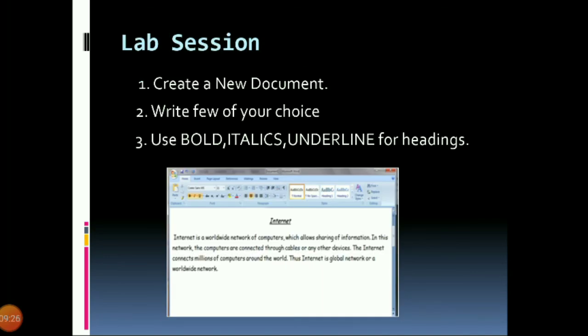Lab session. Create a new document. Write a few lines of your choice. Use bold, italic, underline for headings. So here the heading is internet. I have made that internet as bold, italic and underline.